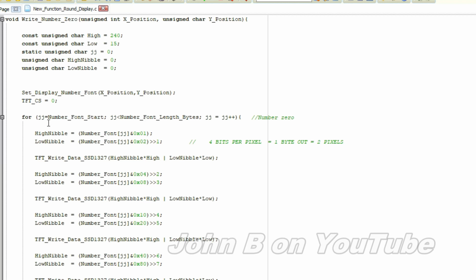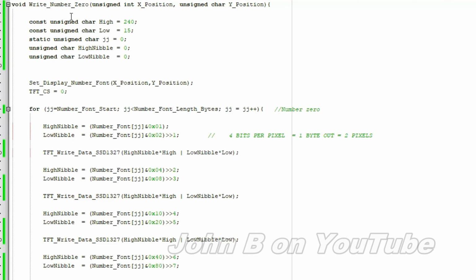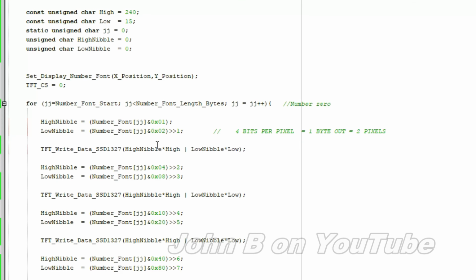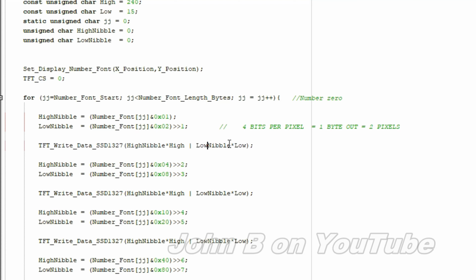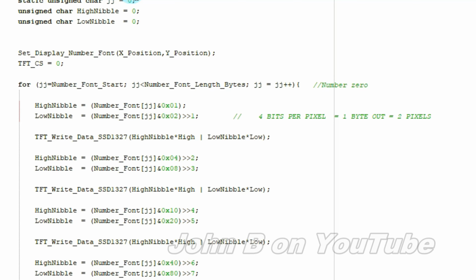Get rid of all the ifs and everything and just do some of the maths in the place where you write the data. So the high nibble is still at first position, low nibble still the second position. So write the data out, high nibble times high, and the high I've got as a constant 240, and then ORed with low nibble times low. So low nibble times low, low equals 15.